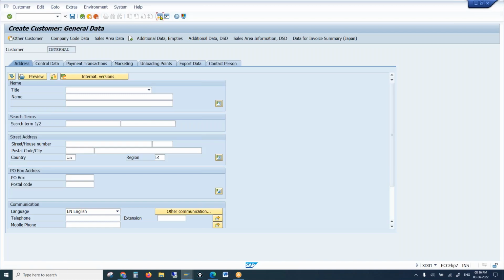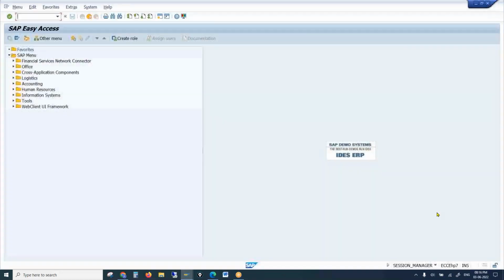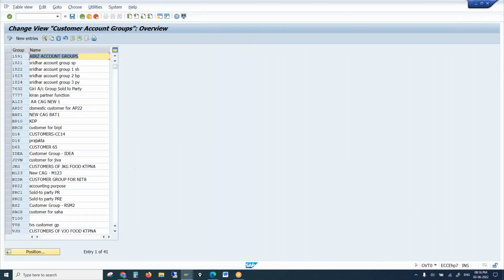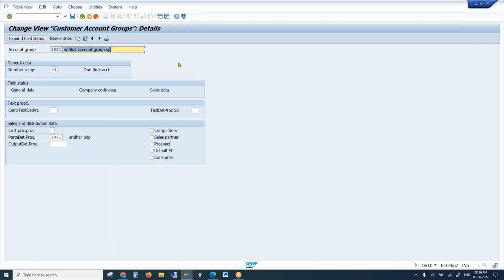So how do we access the account groups? We access account groups through a T code called OVT0. There are various account groups here. I'll just select some random one because standards are missing, and go to the detail screen. You see this detail screen, and you can see here field status, general data, company code data, sales area data.